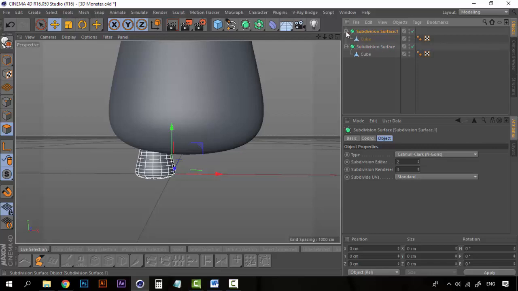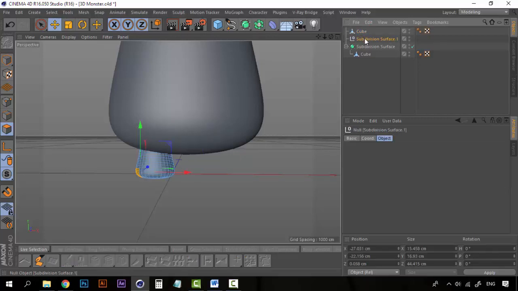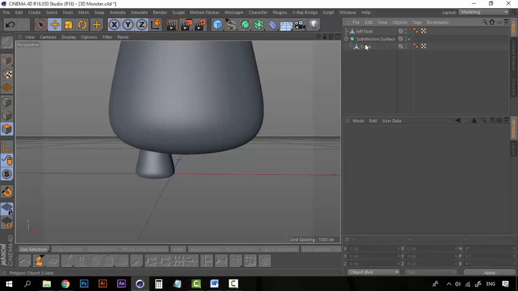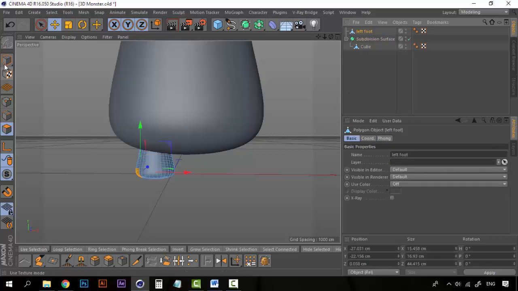But first, instead of having this subdivision surface, we're not going to need any of this. So take the subdivision surface and press C to make it editable. Now you can take the cube off the subdivision surface because you can see that it's now only one shape. And let's call this left foot because we're going to have a lot of things here on the objects panel, so we need to keep things very organized, and the best way to do that is to rename everything.